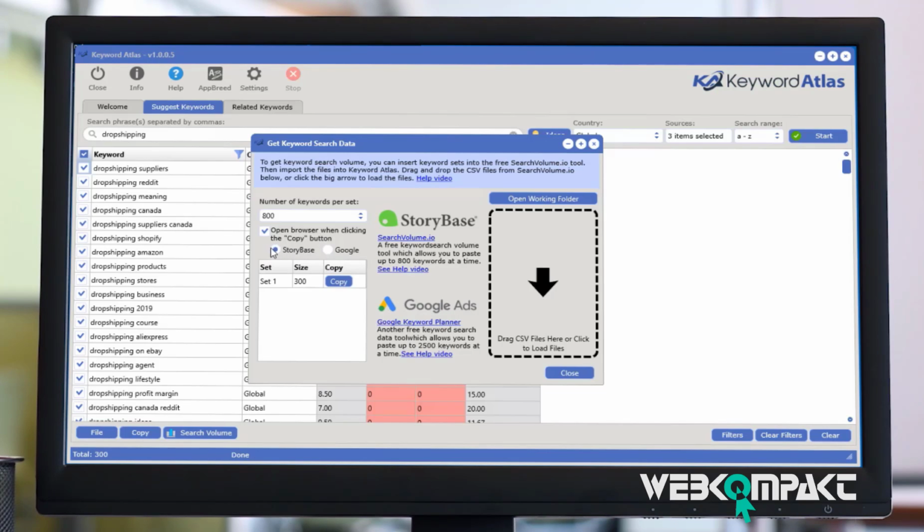So all we have to do is select which one you want to do, Storybase or the Google. So I'm going to stick with Storybase. And then you select the number of sets. So with Storybase, you're only allowed to upload 800 keywords at a time with their online tool. So you select 800, and what it's doing is taking all the keywords you have in your list and creating sets of 800. Since we only have 300 in this list, it's only going to put it in one set for us.